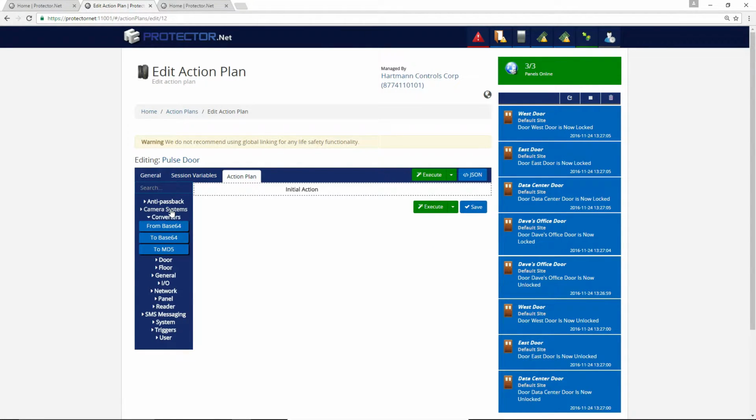On the left, you'll see the available actions. They are sorted into sections that can be expanded. There are over 40 actions currently available. We can hover over them to get a description of what they do. This interface makes great use of click and drag mechanics.